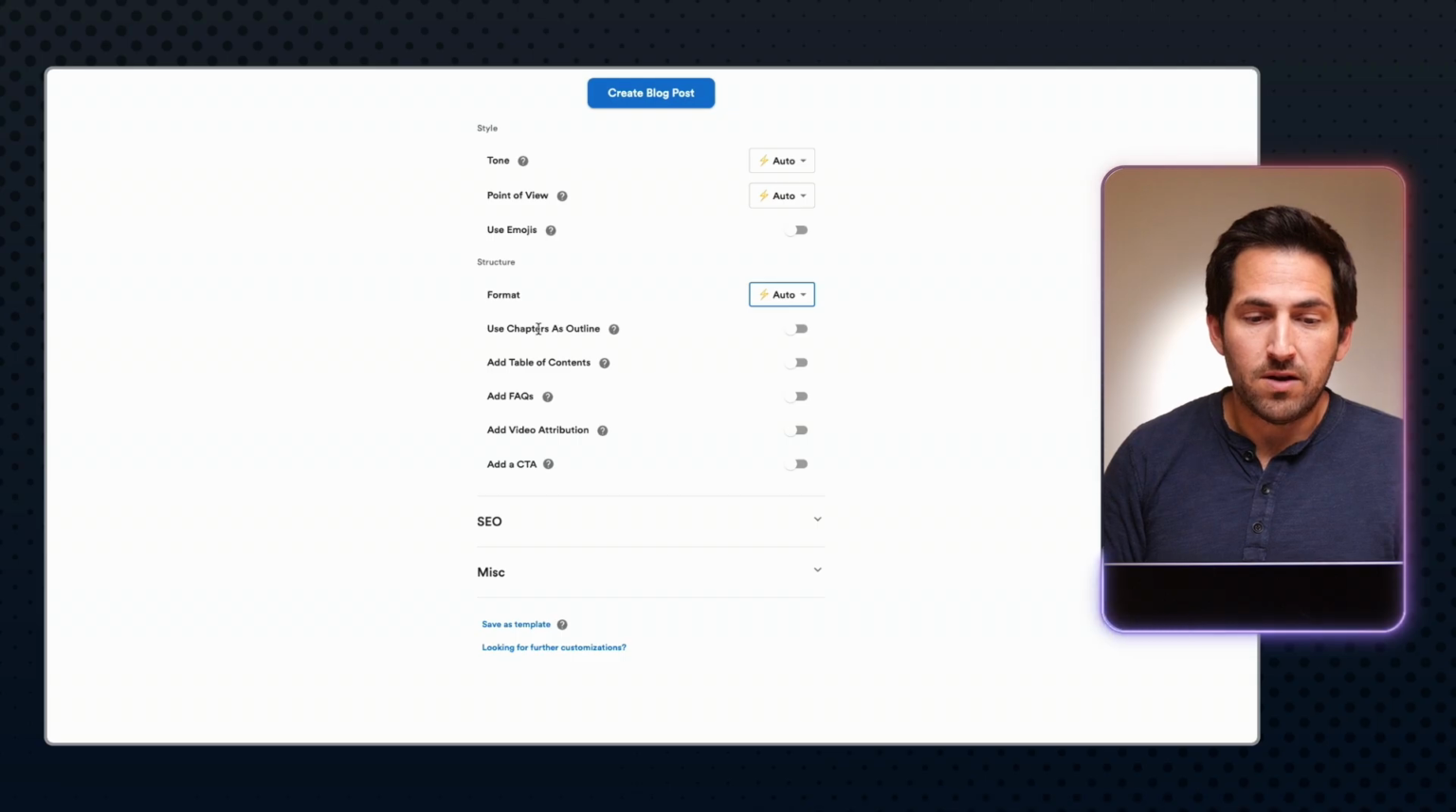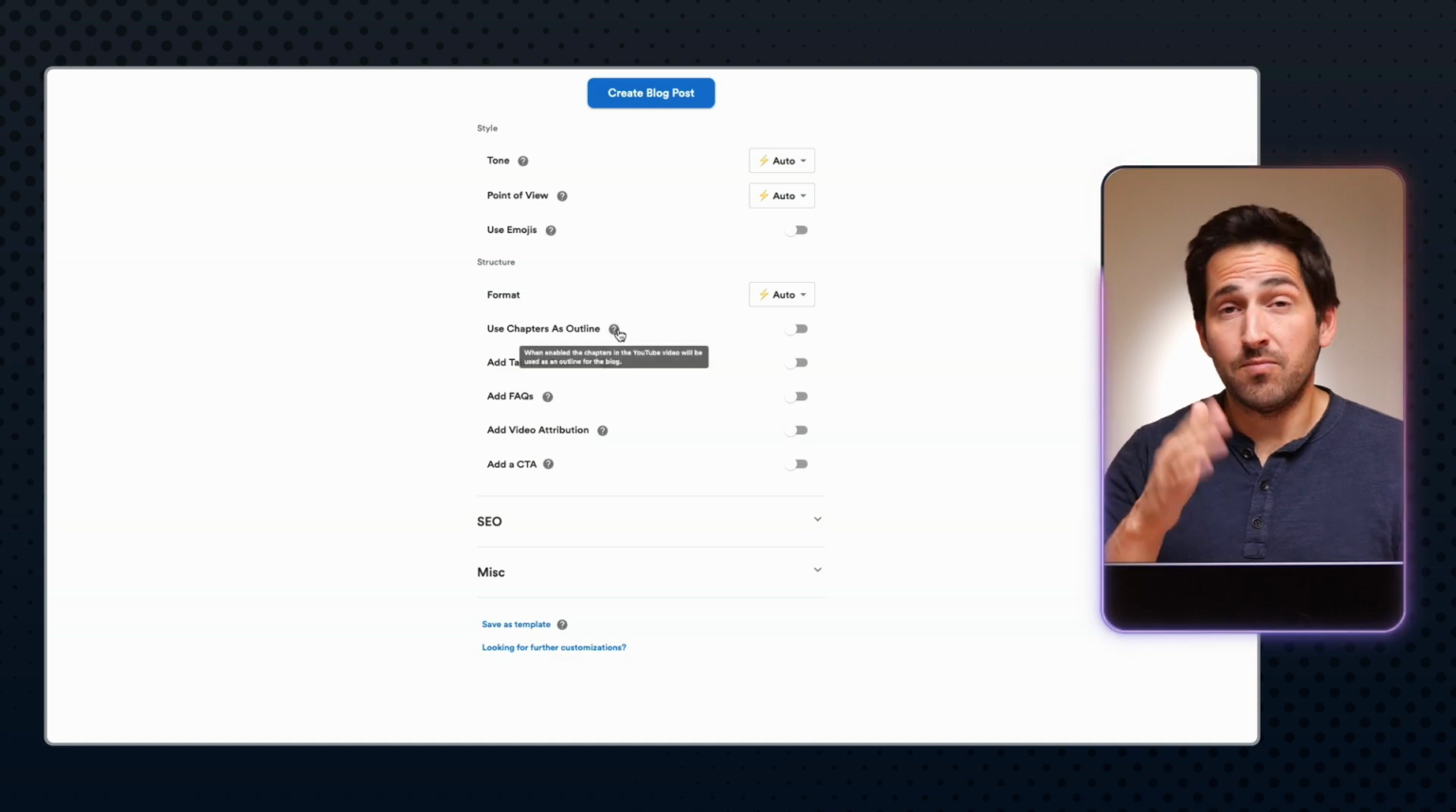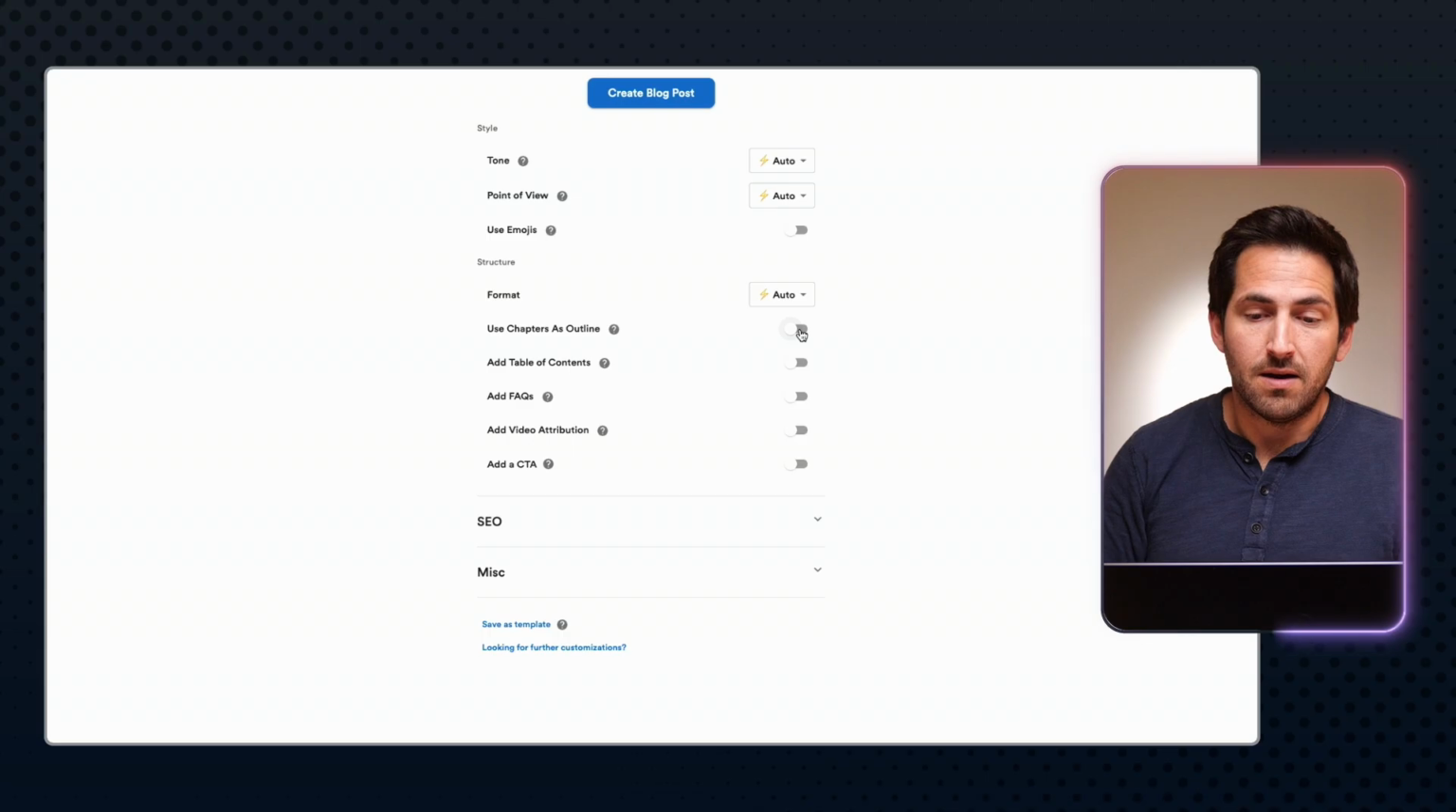And then also if we want to use the chapters as an outline, so if we already had some pretty good chapters in YouTube that we know this is how we want the article to be structured, we can say, hey, use that as your guide. We can say if we want to add a table of contents, if we want to add an FAQ.